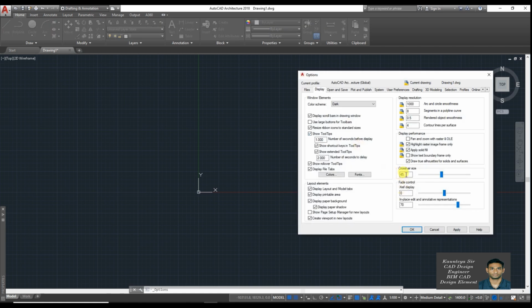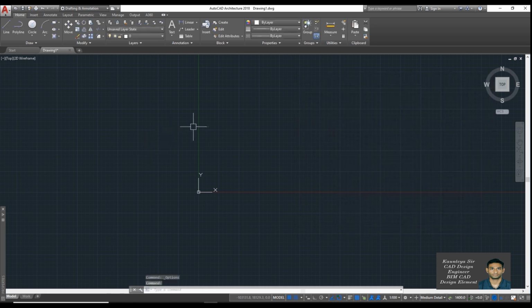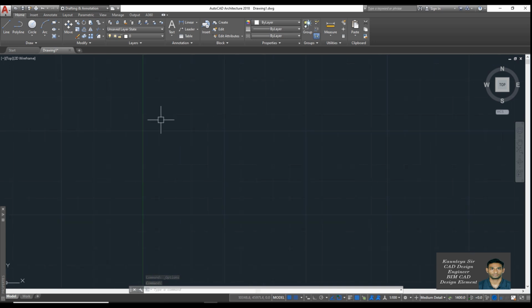Then again if I want to change it back to our original shape, I can go here, simply enter 5, apply and OK. So now you can see my crosshair has returned to its original shape. So this is how we can change our crosshair settings.